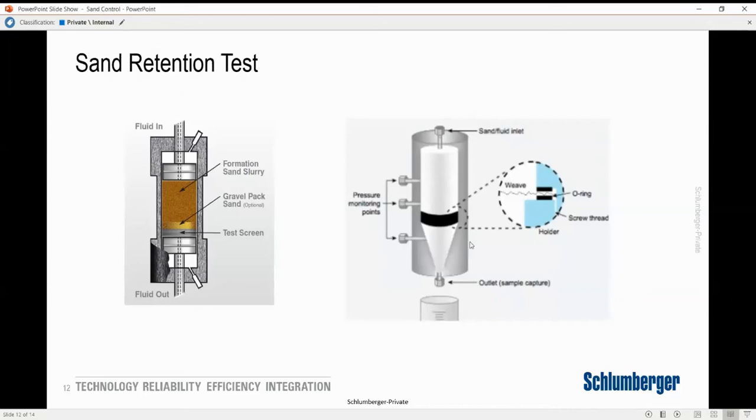So basically, what is common in all of these is that there is a sensor below the screen and a sensor above the screens to measure the pressure. You have the test screen in between. You may have gravel if you're planning a gravel pack. If you don't plan a gravel pack, you may have just the formation sand on top, and you're just passing the fluids through it. You're measuring the time, how long it takes, how many pore volumes have passed, how much sand has been produced, and so on.